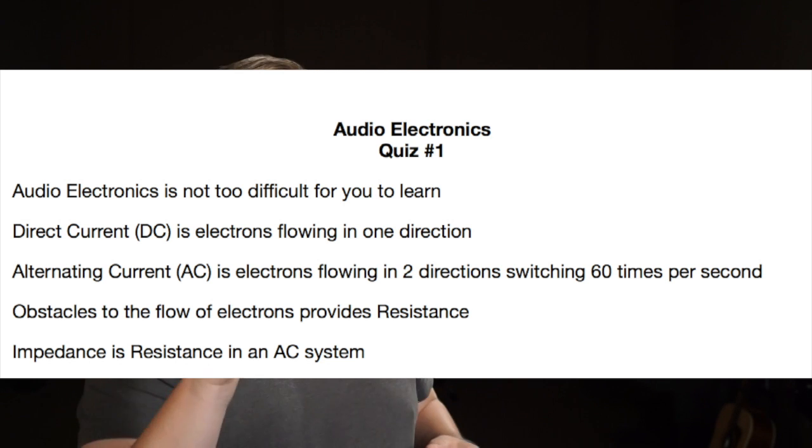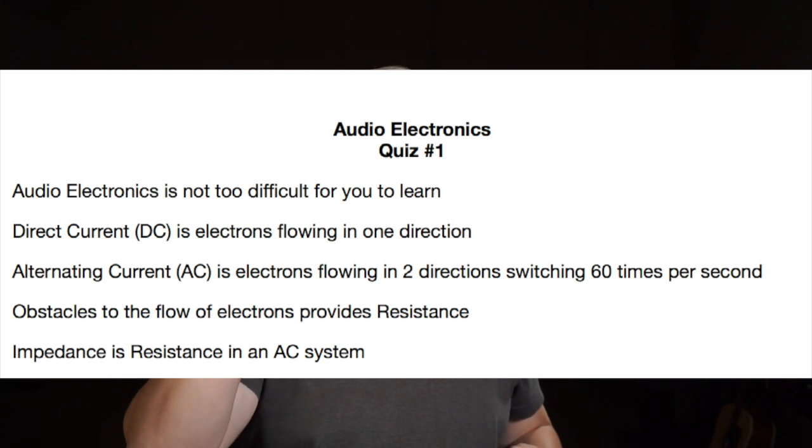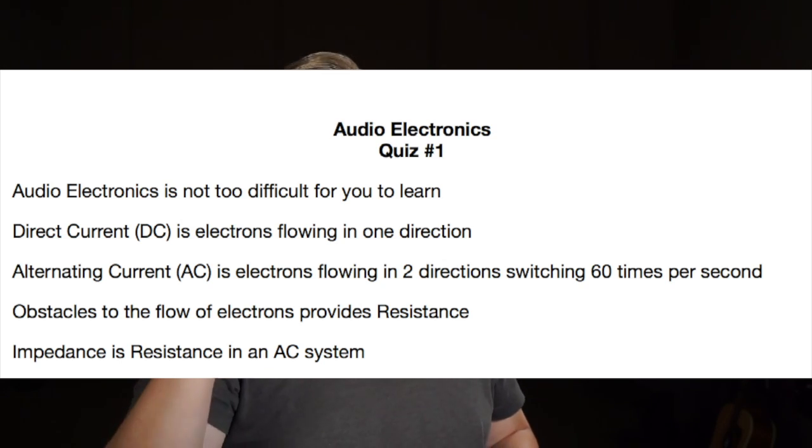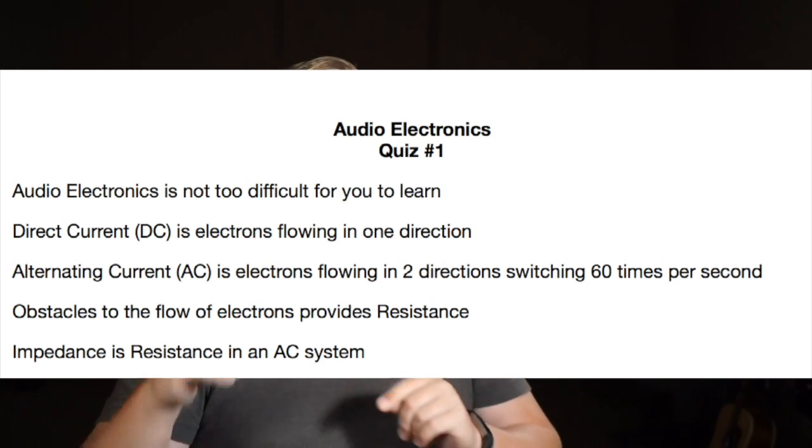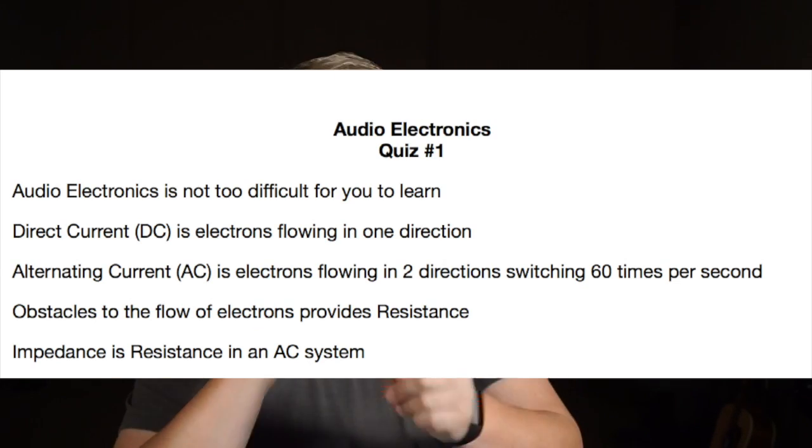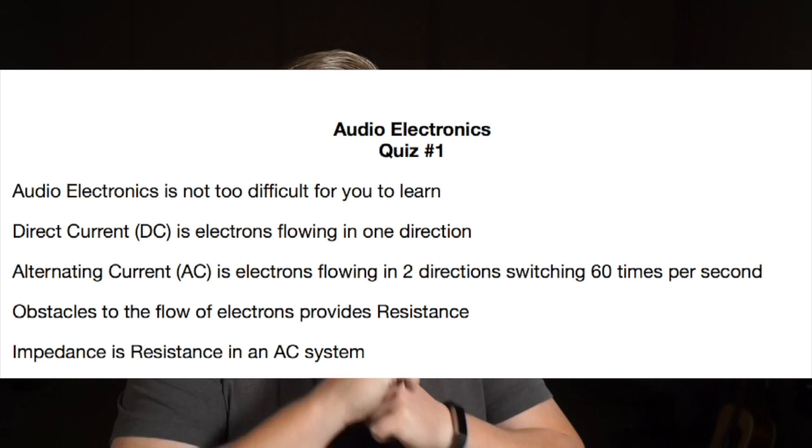All right. And the last thing is to make a distinction that there's a type of resistance called impedance. So if it is in an AC current where it's doing that back and forth thing, it's a little different than if it's just in a DC current. Both are considered resistance. Only in the AC current is it impedance.